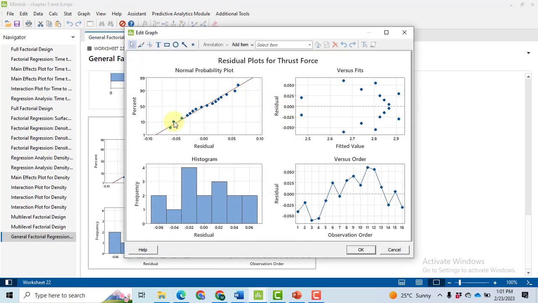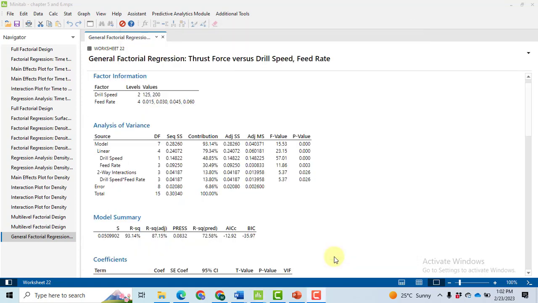So you can see the data is ideally normally distributed. So again, this is showing normally distributed, the fitted values seem somehow okay, and in the versus order plot, no such dependency of the data is found. So our assumptions are found to be satisfied. So now we can see our analysis of variance table.